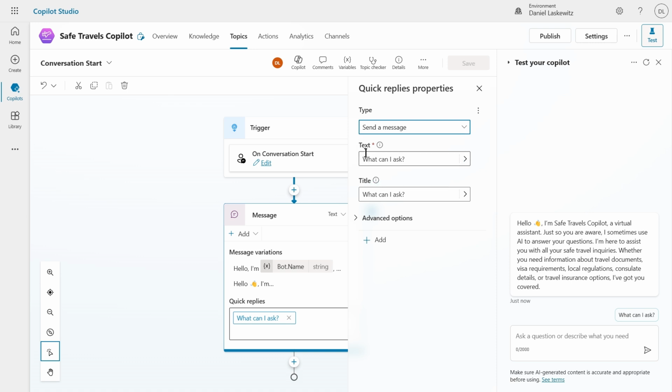Next, we have two properties. The text, and in this case, it's the same as the title, but this is the part that will get sent when you click on the button. And the title, that's the actual text that gets displayed on this button. So what you can do here is change, for instance, the text and make it different than the title. So you can display something else than what you actually want to send to the Copilot.